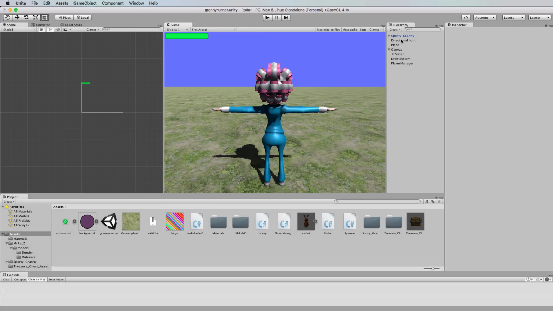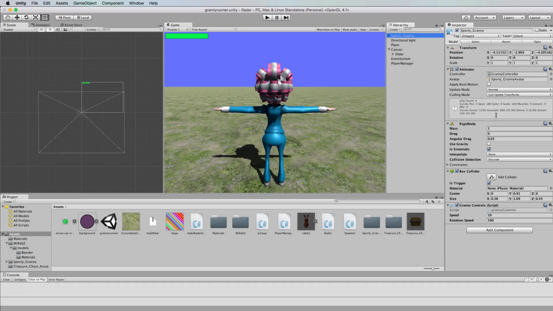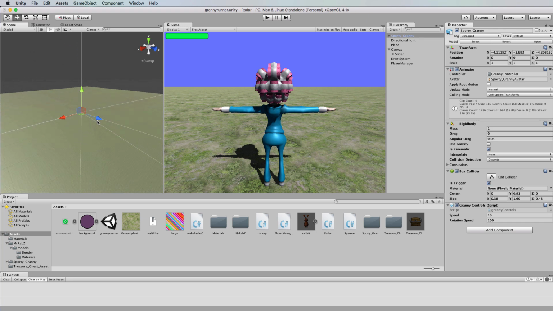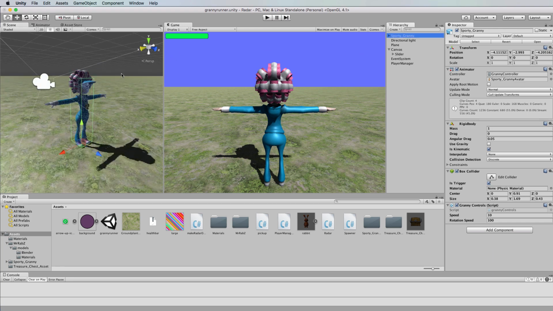So in this code, though, what I've got is my main character, and she has a rigid body, which is kinematic, turned on, no gravity. And I've got a box collider around her. So if we just go into this view here and find her. There she is, just a simple box collider. And this is needed to collide with objects that we're going to be picking up, like we had the chest in the previous tutorial.